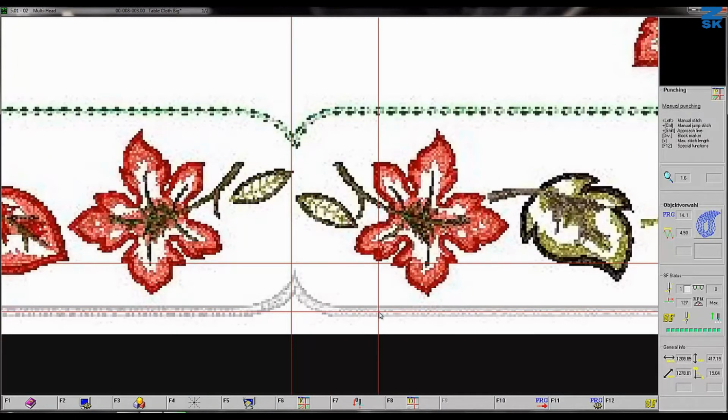But before I set a stitch, please have a look at the bar on the right side. You see a lot of green dots. The green dots mean all heads are switched on at the moment. In my case I am not able to use this situation. I have to switch off all of them except one.